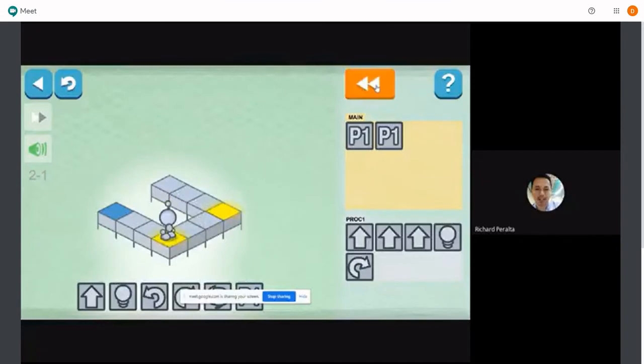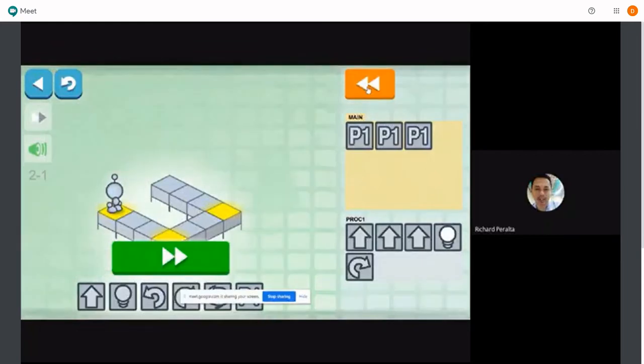There, okay? But our goal is for your robot to reach here. So, let's put another P1. If it's the same, it will not work for all cases. Okay? So, kailangan same yung procedure. There. Okay. Success. Okay, good. Next.